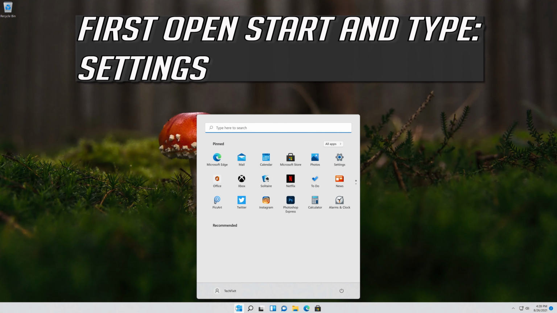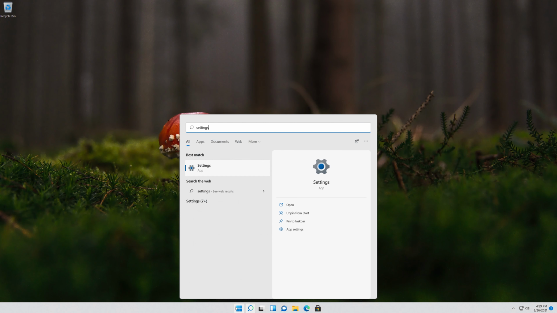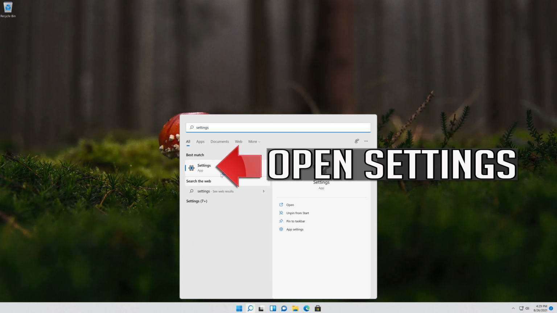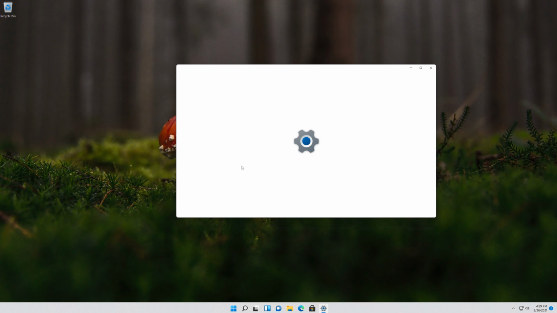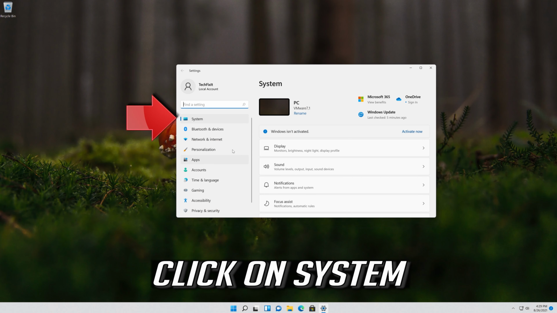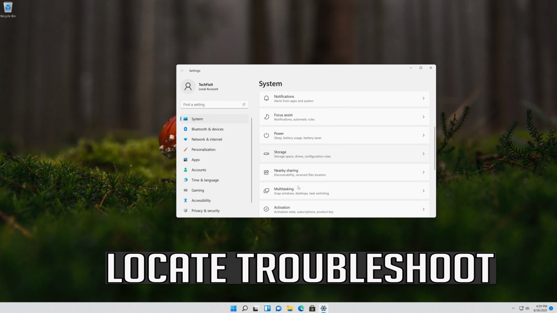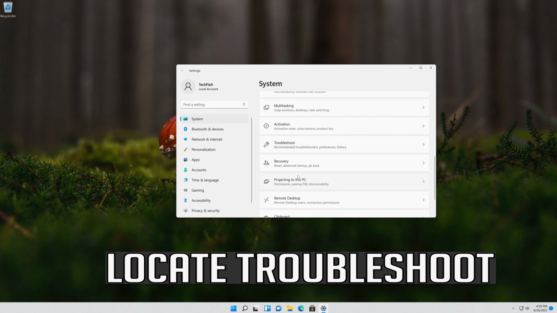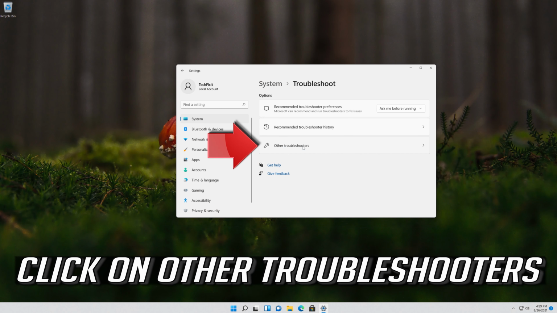First, open Start and type Settings. Open Settings. Click on System. Locate Troubleshoot. Click on Troubleshoot. Click on Other Troubleshooters.